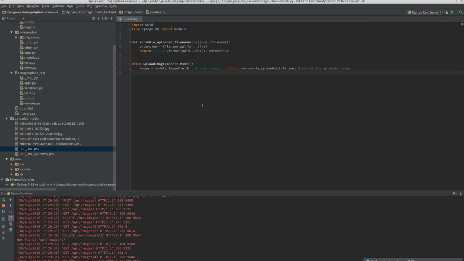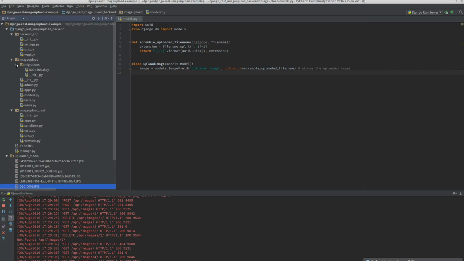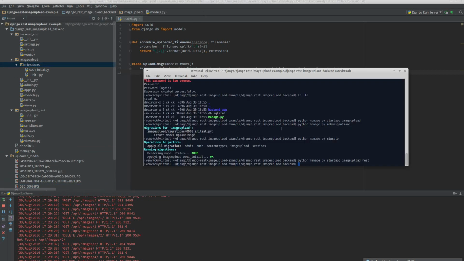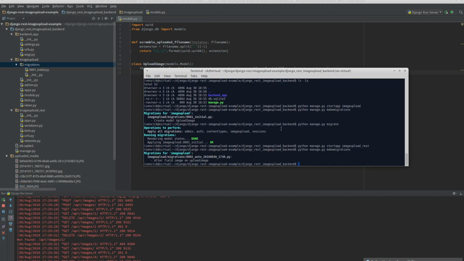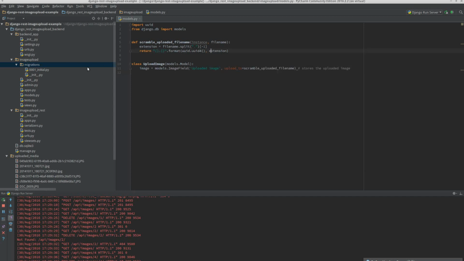Anyway, some other thing that is coming up now that you might easily forget. We edited our model. We added an upload_to field here. This doesn't do much, to be honest. There shouldn't be a new migration. However, Django thinks different. Django thinks we should make ourselves a new migration for this. So we're just gonna call python manage.py makemigrations. As you can see, we altered the field image on upload image.